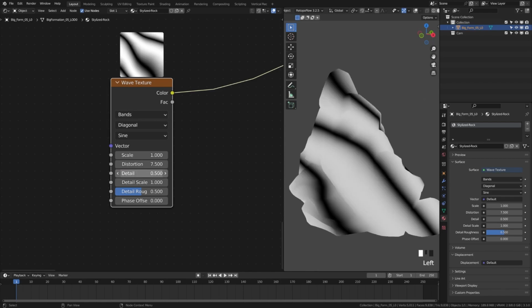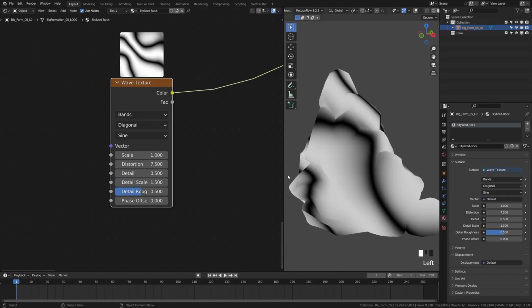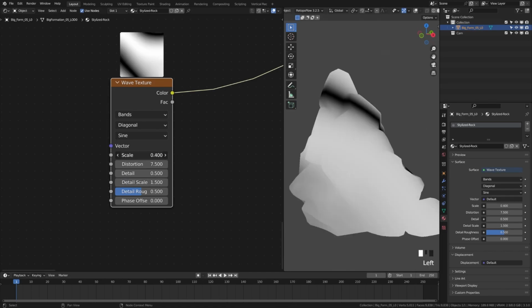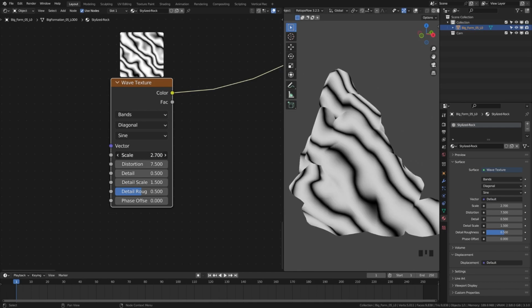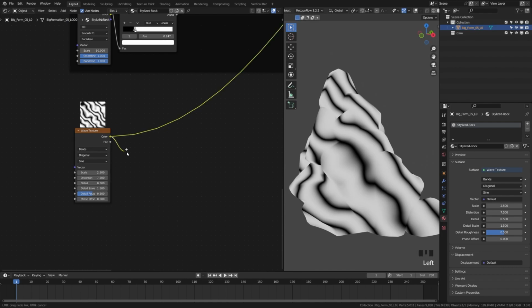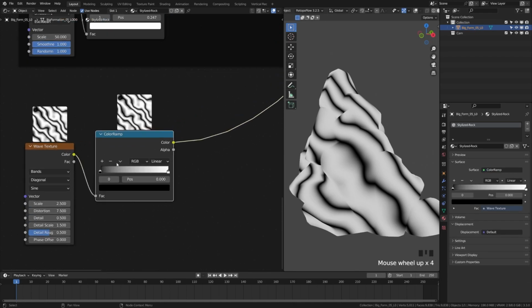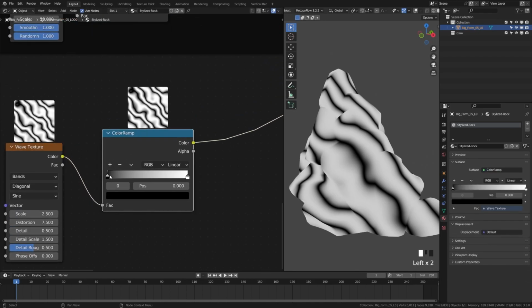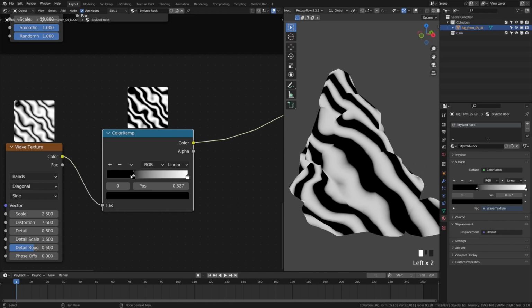Let's lower this detail to about 0.5. Great. Set our detail scale to 1.5. And we can just play the scale until we get something we're kind of happy with in terms of layers. Perfect. I think that's about as many as I would want. Now what we can do is grab this color here, pull this into a color ramp. Perfect. We'll Control-Shift-Click so we can see what we're doing there. And then we can use this to kind of control the strength of our waves there.